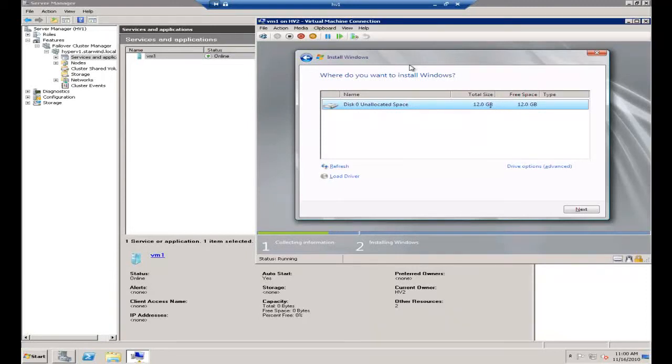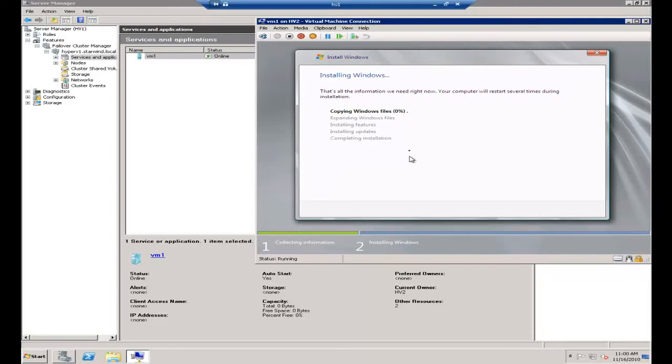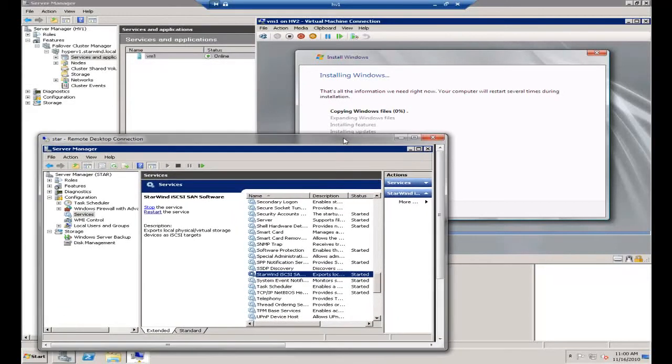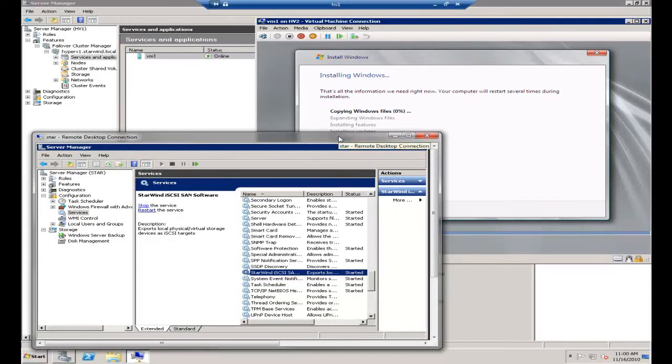Alright, now we're ready to start the installation. I just select our single hard drive and press the next button. Okay, now the operating system is copying the install files to the hard drive, and I will open a remote desktop connection to our StarWind HA node 1. As you can see, I've opened services here, and we've got StarWind service started. So just in a few moments I'll stop it to show how the high availability solution from StarWind handles a failover.